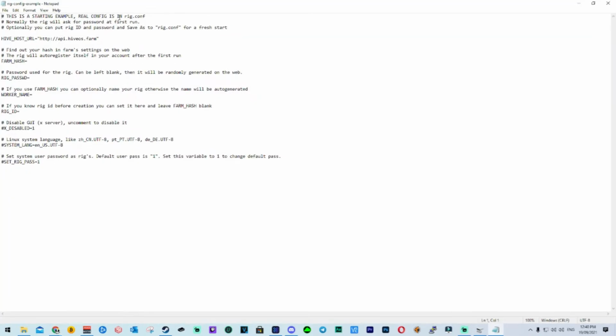It'll tell you this is just an example rig config. Rig config is in the rig.conf, and as normal, you'll want your password to run for the first time. Obviously, you don't be changing anything here. You're going to put your farm hash and your farm password, your worker name, your rig ID, and the rest of the stuff here.